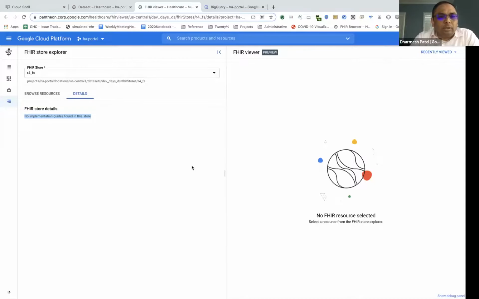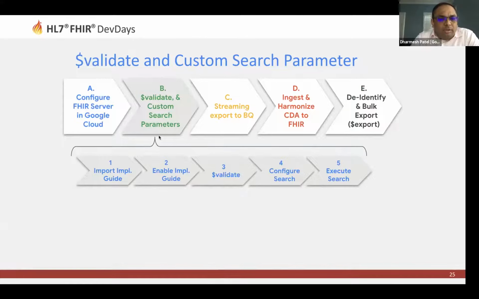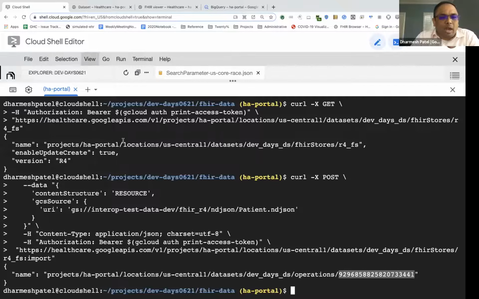Now let's look at the FHIR profile $validate function. What we're going to do is import an implementation guide, in this case the US Core 3.1.1 IG. We will enable that IG, and then we'll execute $validate on the store to try to insert a patient with $validate. So it will validate the patient resource before it is inserted. Then we will look at the configure search and execute the custom search parameters. Okay, so first we'll have to import the US Core IG.